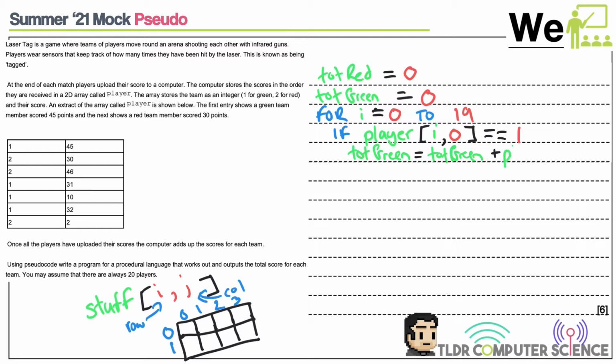Player. And then square brackets. We're going to go at position I, because if we found this one here, we're looking at position I, but now we're not looking at column 0, we're looking at column 1. Okay, so that's going to say total green, which is 0 originally, plus whatever the total green was. I have to do that because otherwise I won't be storing the previous one. I'm going to rewrite it. So if I didn't include that bit there, I'd just be rewriting total green every single time. It's going to total up.